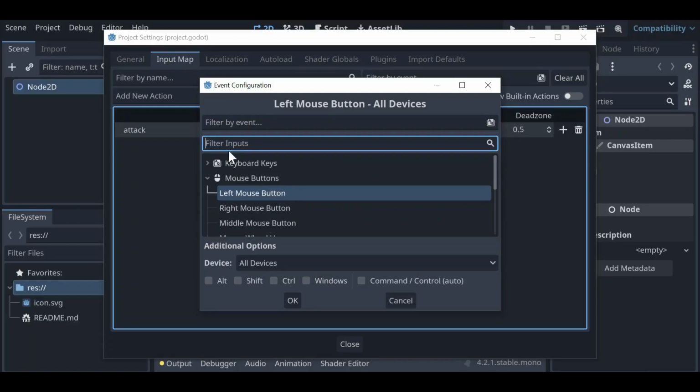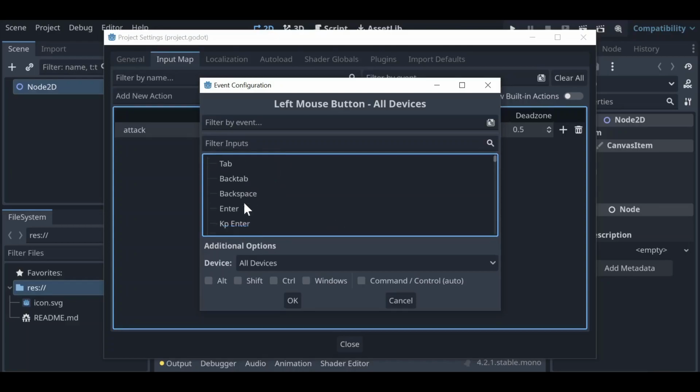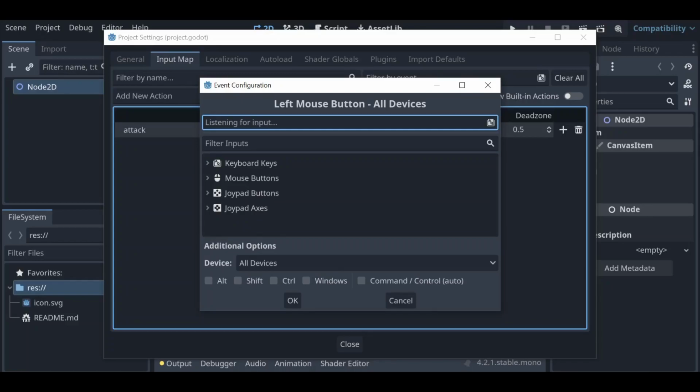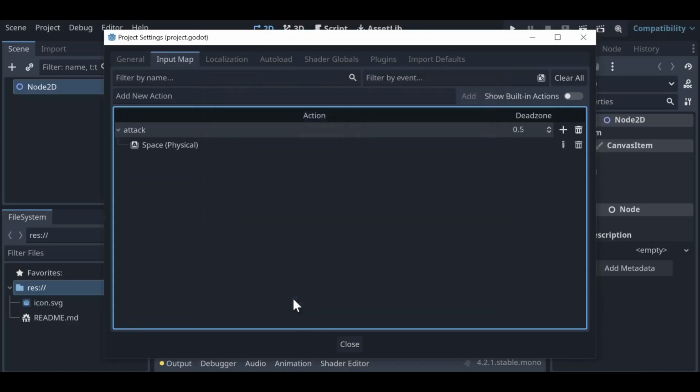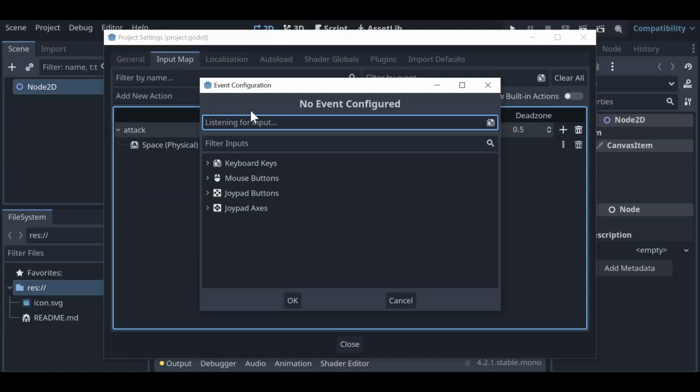In our filter inputs, we can type for things like right mouse button, for instance, or we can just simply search through what options we have here. But certainly, a very easy way to go about this is to go to your filter by event text field here and go ahead and type the key that you intend to use for this action. So for this attack, maybe we're okay with the spacebar. Now, there's also additional modifiers here that we can apply to any of these actions, but for now, we'll just accept space.